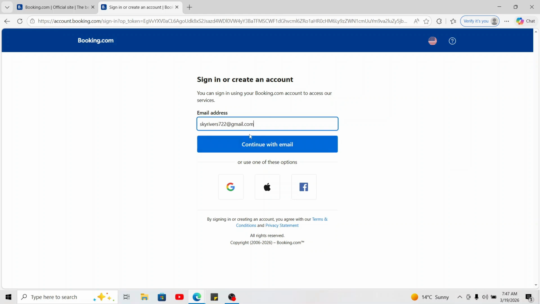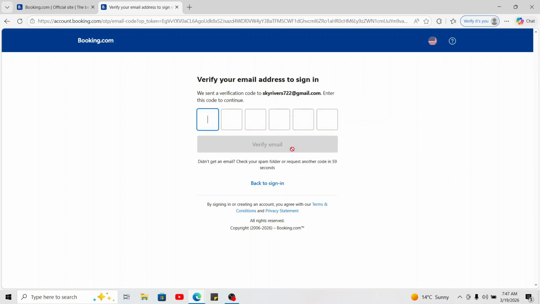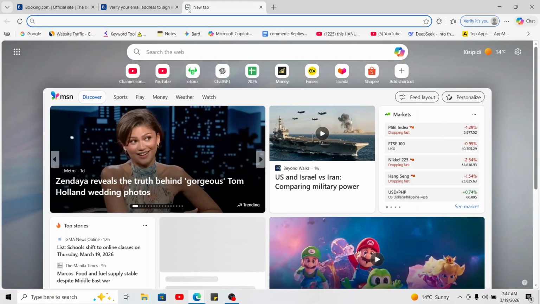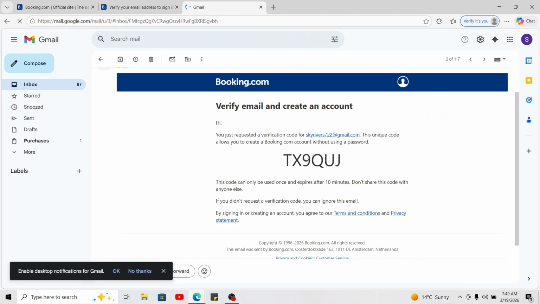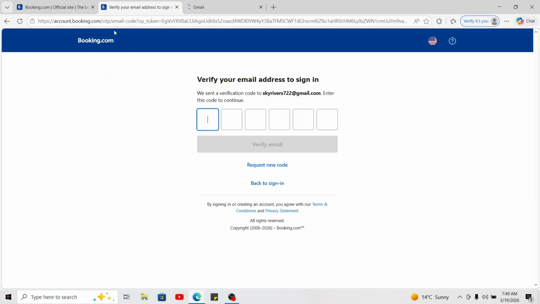Now type in a valid email address you have access to and click on Continue with Email. On the next page, you'll need to verify your email. Go check your email inbox. I'm just going to open up a new tab over here and open up my email inbox. Now, you will see a verification code inside it. Go ahead and copy that. Get back to the Booking.com website, enter or paste the code, and click Verify Email.